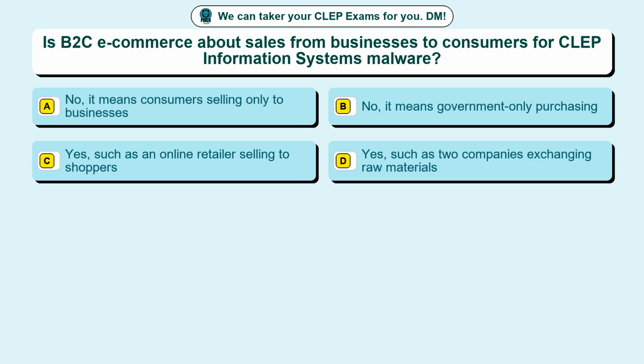Question 12. Is B2C e-commerce about sales from businesses to consumers for CLEP Information Systems? Option A. No, it means consumers selling only to businesses. Option B. No, it means government-only purchasing. Option C. Yes, such as an online retailer selling to shoppers. Option D. Yes, such as two companies exchanging raw materials.